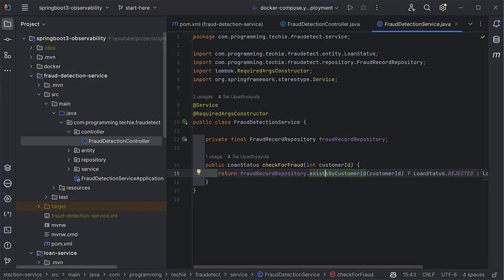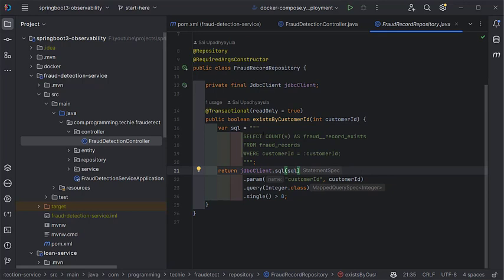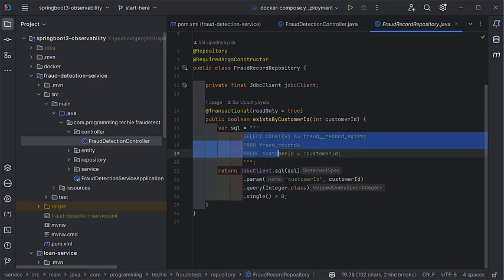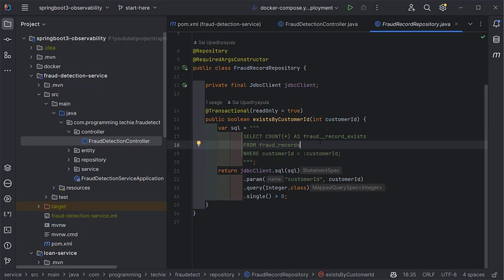So let's go inside the exist by customer method, and here you can see that we are just running a simple SQL statement, like a SQL count star from the database for the given customer ID. And if this particular customer exists, then we will get a non-zero value as a response from the SQL query. The most important thing here is we are using the JDBC client, which is introduced from Spring Boot 3.2. That's the reason why I wanted to go with the Spring Boot 3.2 version, even though Spring Boot 3.2 is not yet released completely.